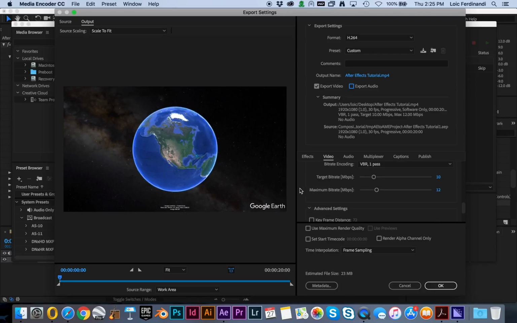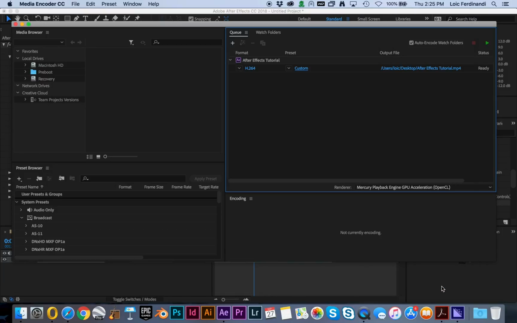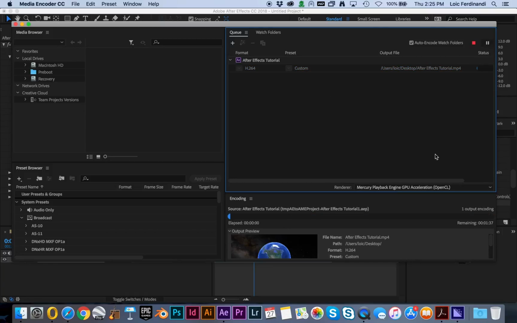Then on our video, you're going to go to the bit rate and just put it at about 15. 15 is a nice large amount of data for the video to keep the quality up. Click use maximum render quality to make sure it's putting all this processing in, and you can see now it's only 35 megabytes. Press the play button and then it'll start rendering it out.